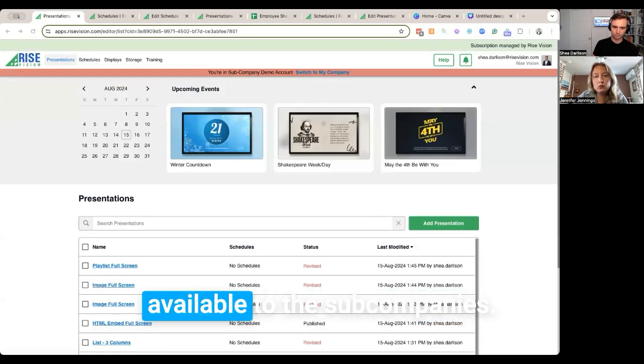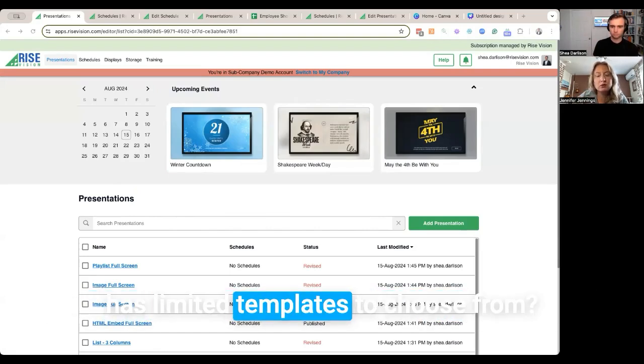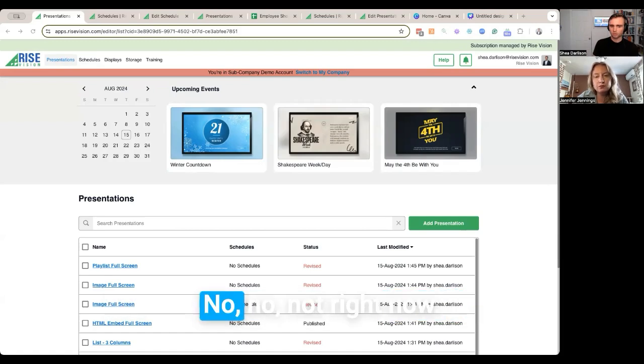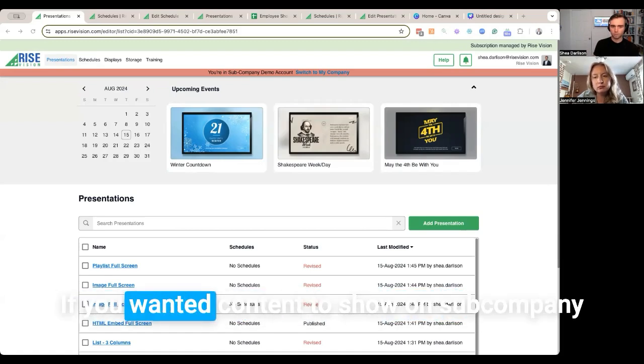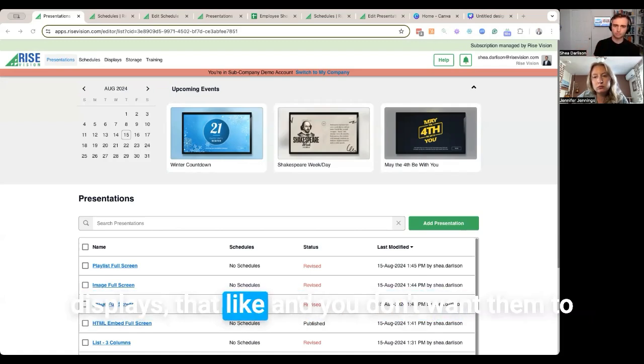And that's how you can make it available to the sub companies. There isn't a way to lock it down completely. So there's no way to lock it so that a sub company has limited presets or limited templates to choose from. No, not right now.